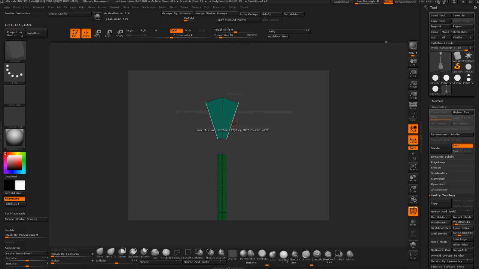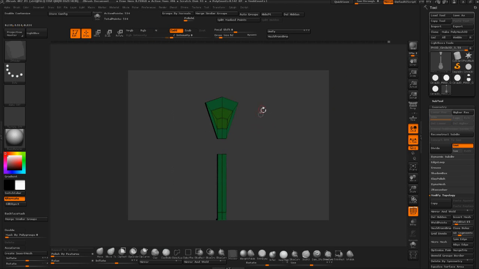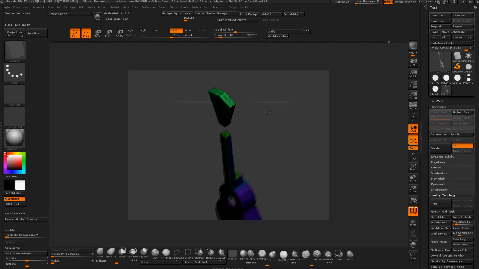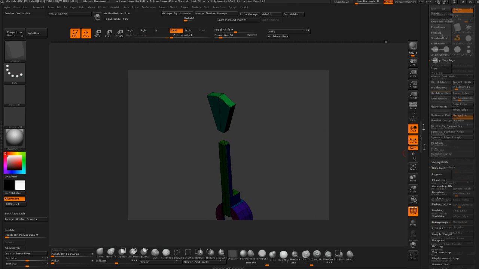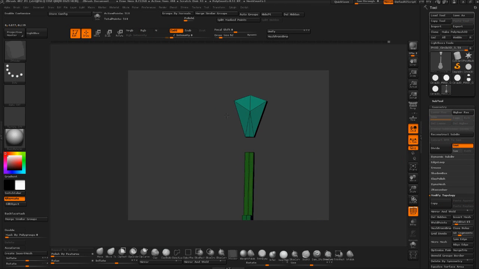Then insert again. That's weird. Huh. Strange. Set this to 3. Very strange. Back to single edge loop. Why is it doing that? Oh, there's a mask. Back to single edge loop right there.